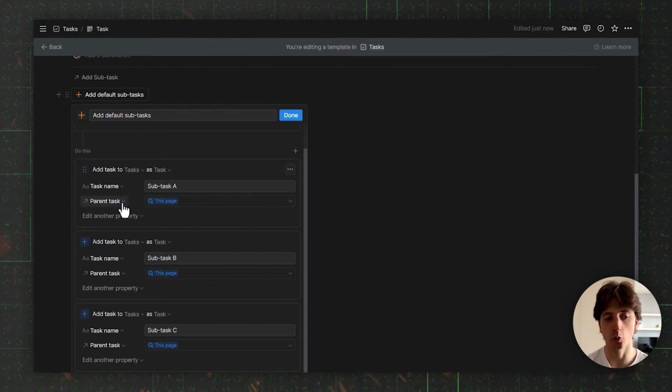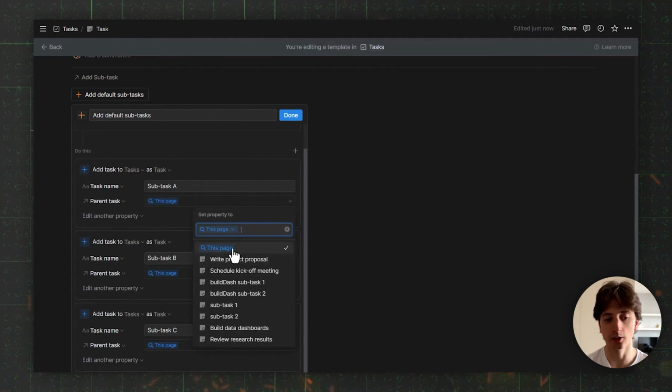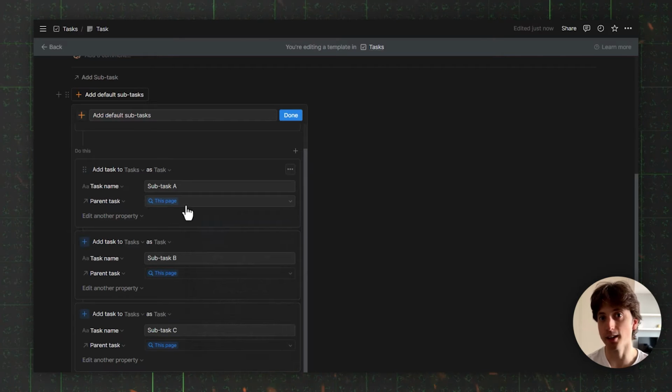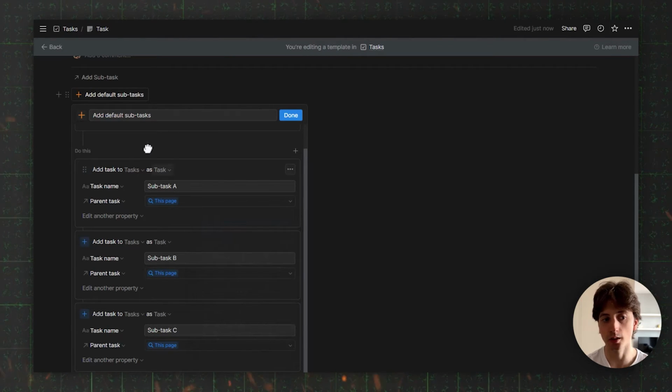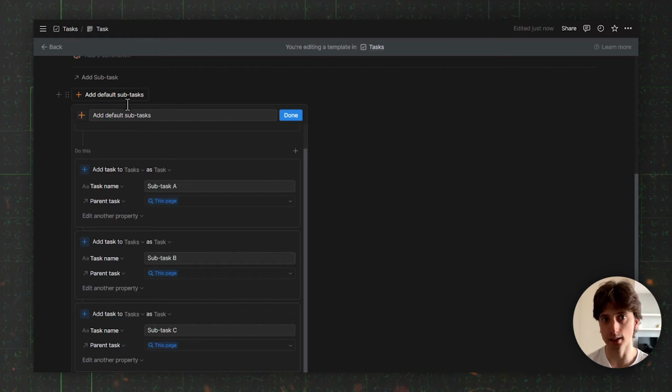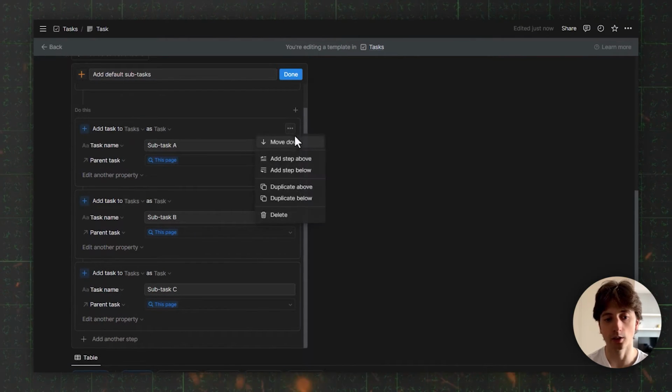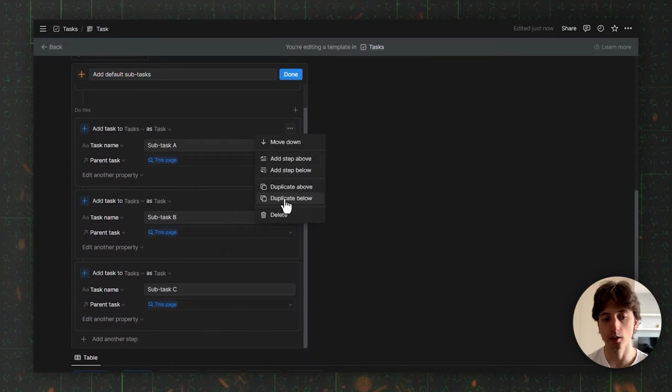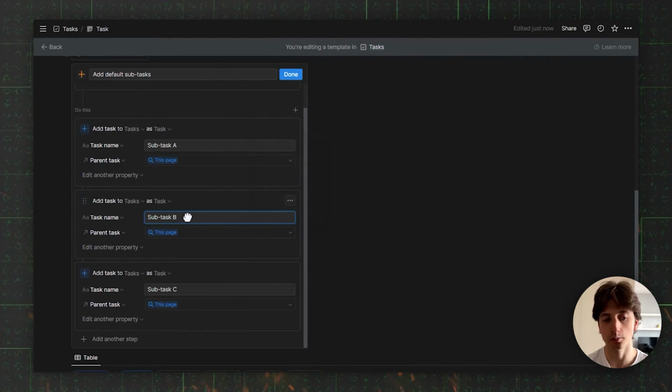Subtask A, where the parent task is this page, so there will be the dynamic variable that determines the page when this button is clicked. And that's because we want to create that relation between the subtasks created and the parent task where they are created from, so that each subtask is unique to the parent task. And then I clicked on the 3 dots right here and I duplicated the step and just changed the name to subtask B and left the same relation property pre-filled right here.